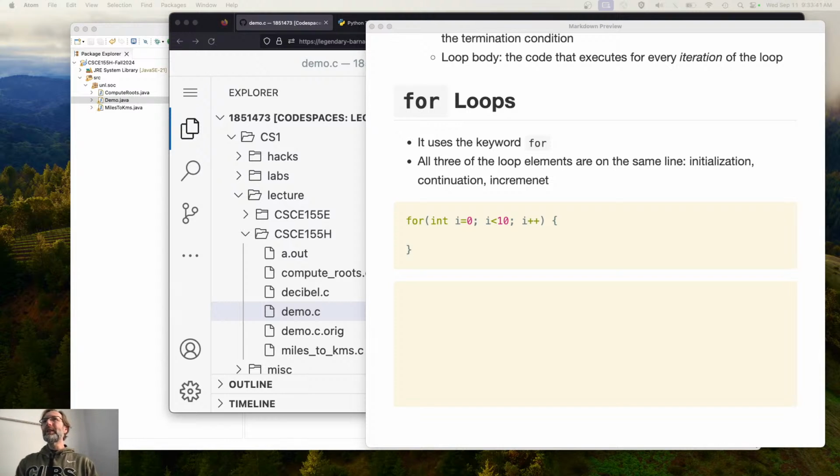And I'm not going to do anything in the loop body, but we do have a loop body here with an opening curly bracket and a closing curly bracket. I'm not going to do anything other than just simply print out the value of i. So there's my first for loop. Again, the first three items, the initialization, the continuation, and then the increment, are all done on the same line.